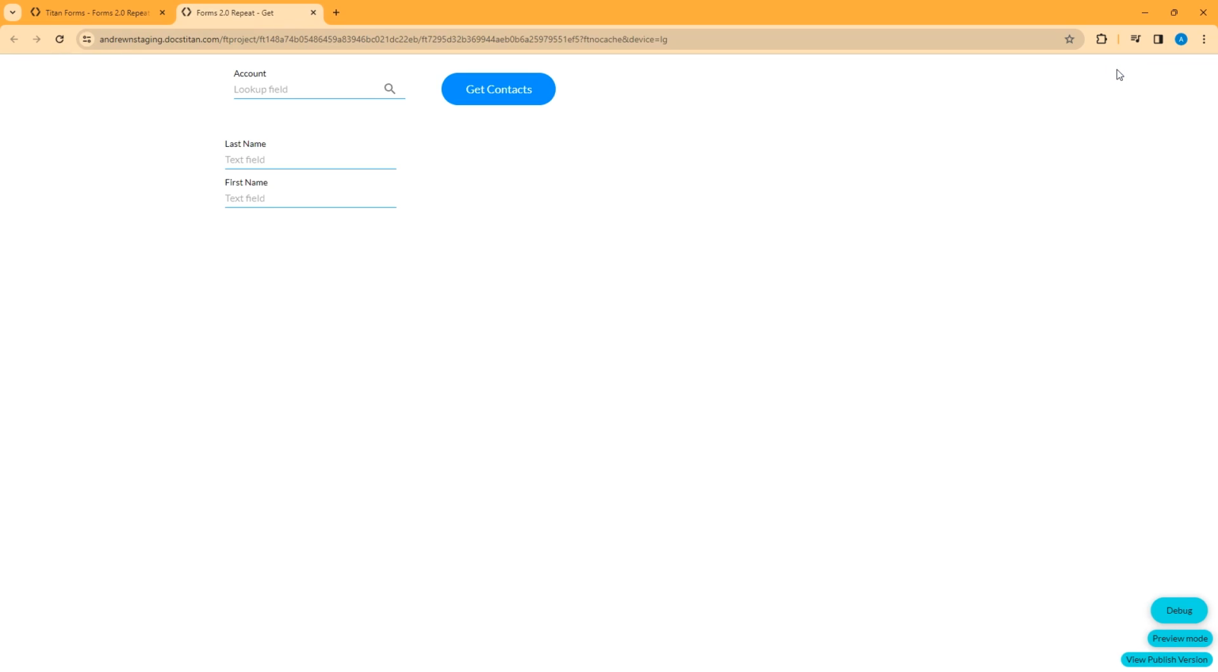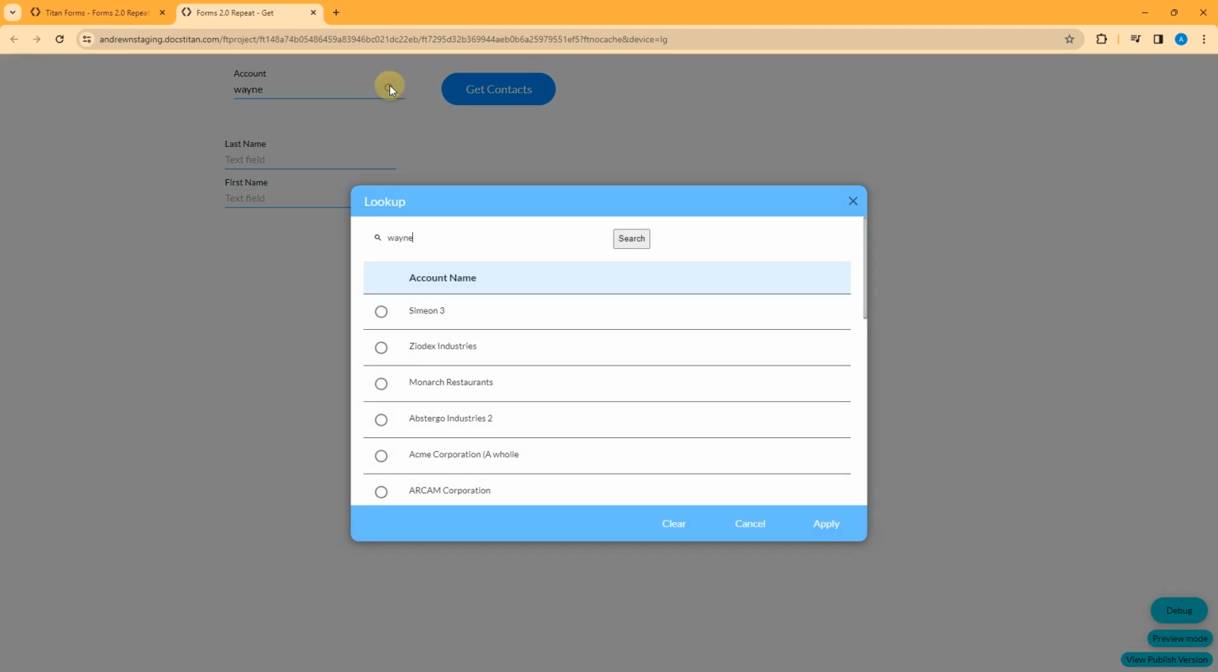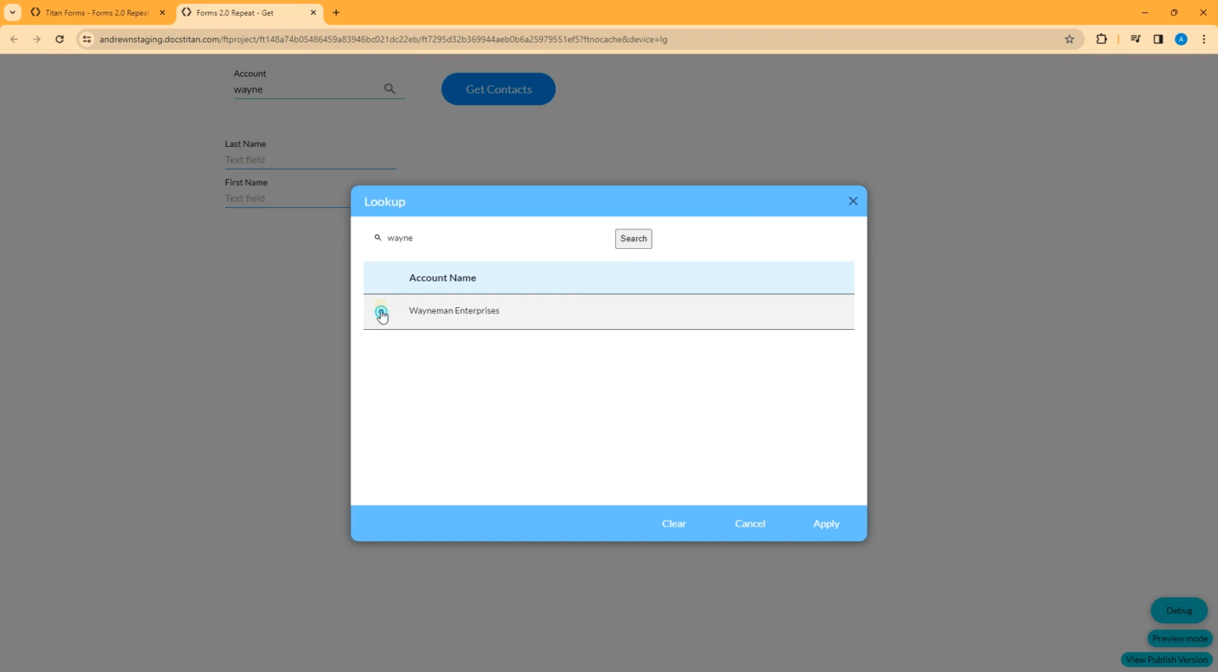And now we preview it, and I will look up an account that I know has contacts. One of my sample accounts, Wayneman Enterprises. We'll select that one. And when I click Get Contacts, the get will run, and it returns the last name and first name to the last name and first name fields.